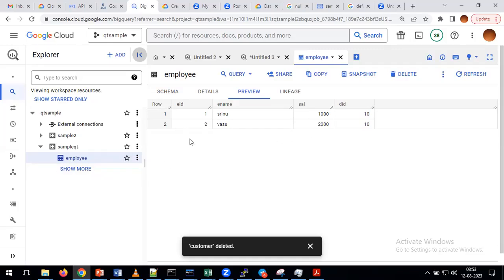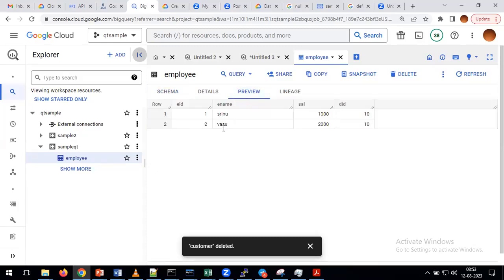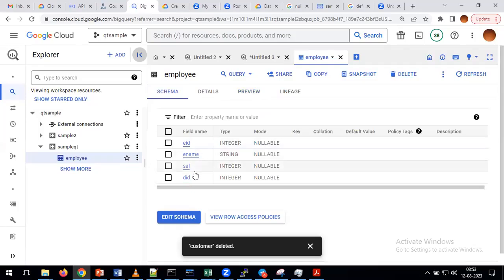So this is the way you can check all the information from the console. If you want to see the schema, click on the table in the left side panel, and in the Schema tab you can see the structure of the table. In the same way, if you want to see the data, click on Preview, and in the Preview tab you can see the available data in this table. Now, in the schema, how many columns do we have? We have only 4 columns.